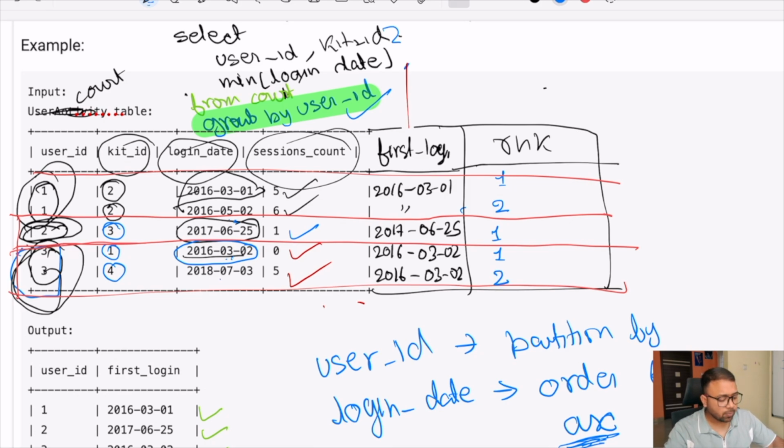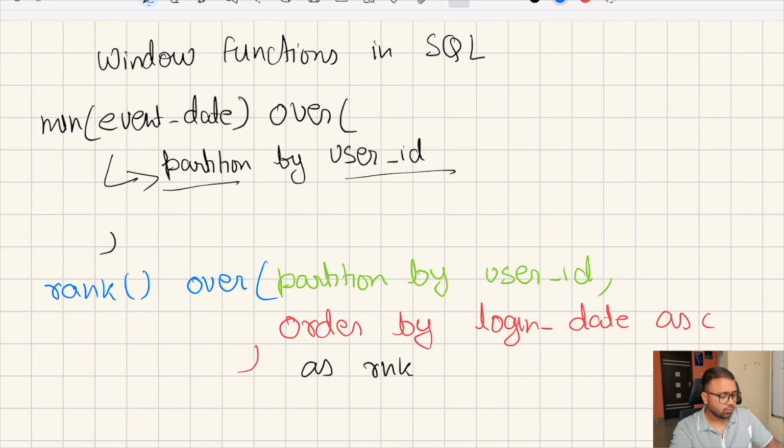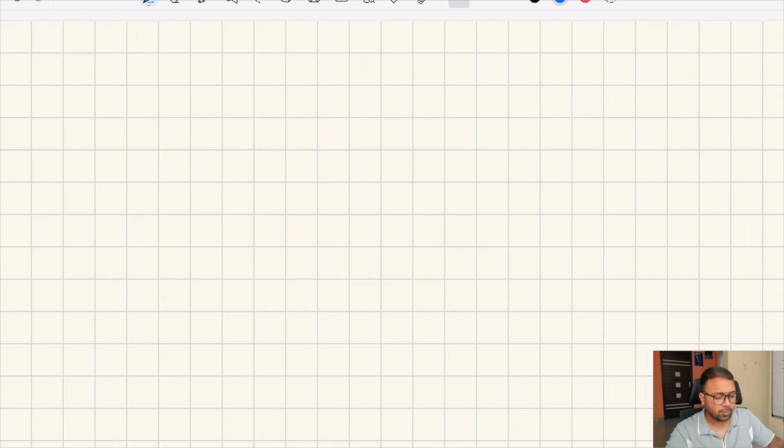So, what is our problem statement? We want to find the first login date of each user ID. How can we do that? Let me write it on the next page. We can write one CTE, and now you will see, Ankur, what a CTE is. A CTE is nothing but creating a virtual table. In layman's terms, it creates one temporary table for us.